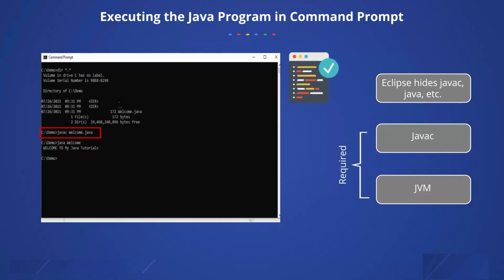So javac is to convert your Welcome.java program to a class file. When you run javac Welcome.java, it creates a class file called Welcome.class. Once the class file, which is nothing but bytecode, is created, if you want to execute it, that is where you need the JVM program, which is java Welcome, and it executes your bytecode. And the output is welcome to my Java tutorials.